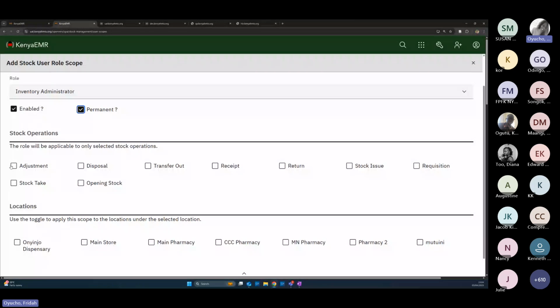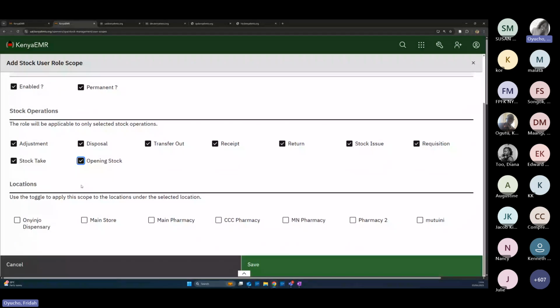So depending on what the pharmacist's role is, you'll be able to give them, even if it's just adjustment and disposal, or if the pharmacist is supposed to be doing literally all the operations like in most facilities, then you'll be able to give them all the rights to perform all those operations.